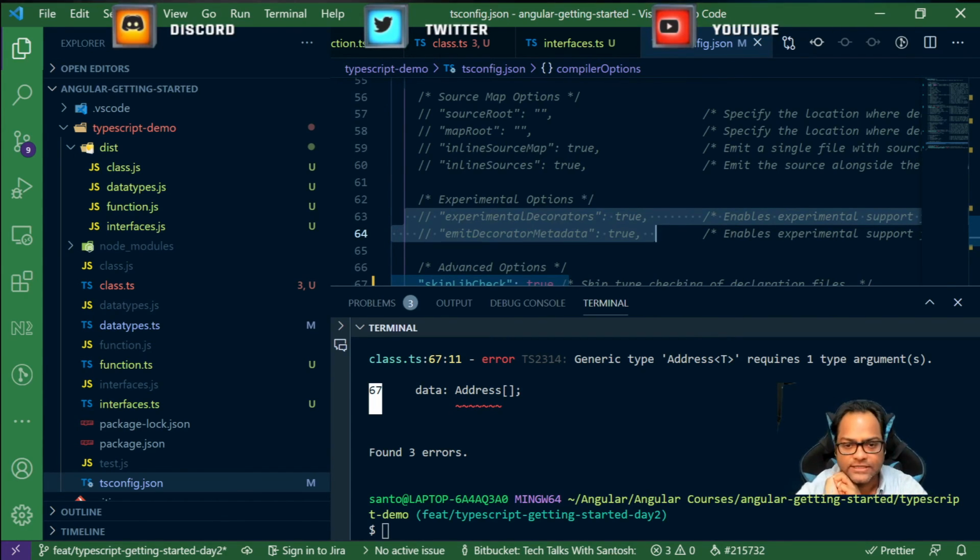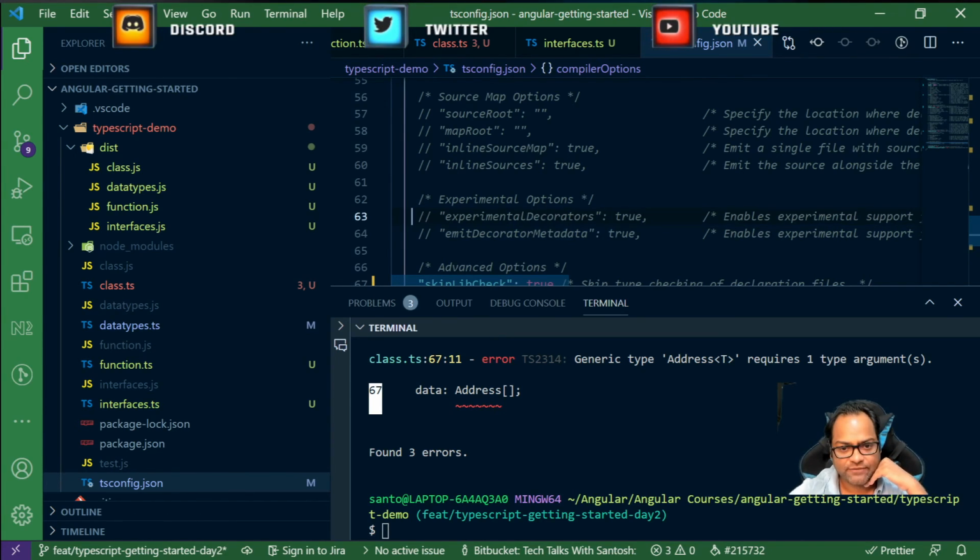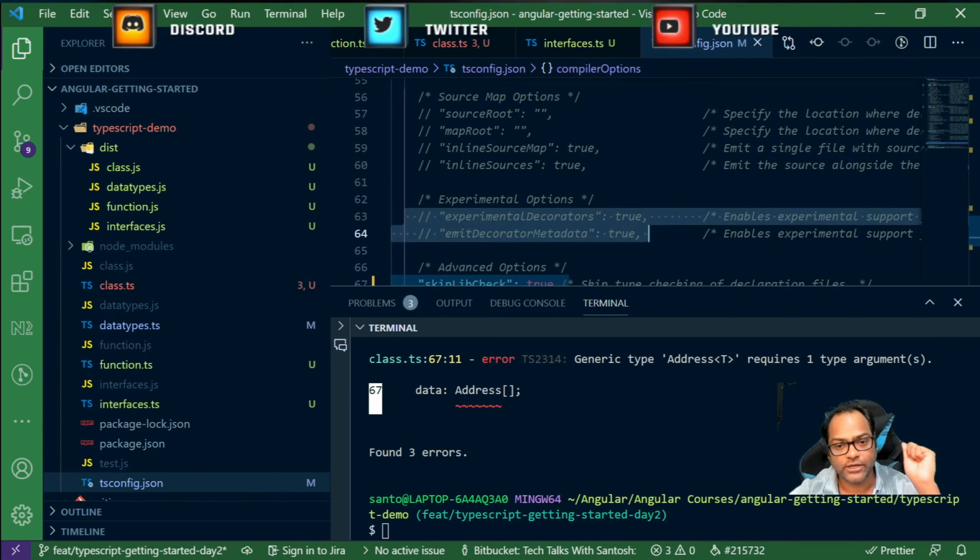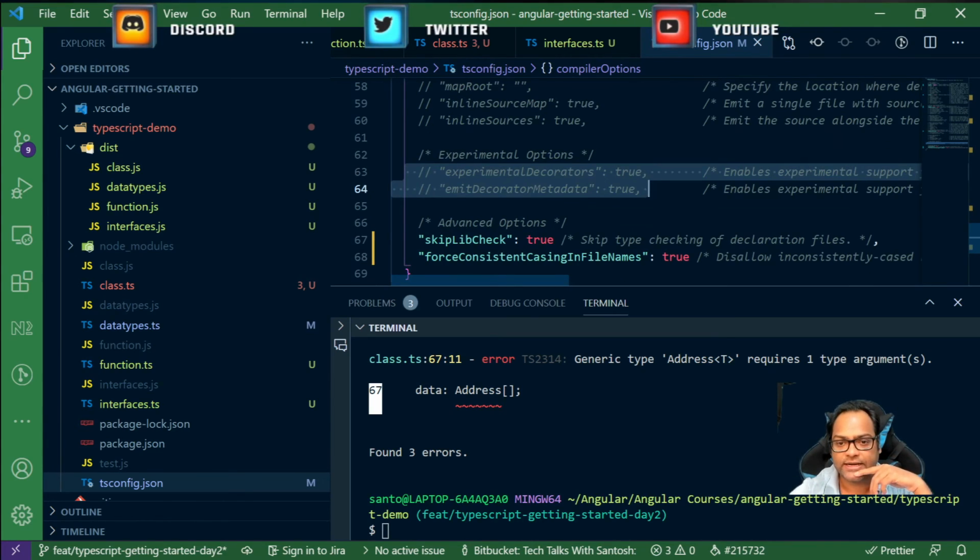Probably we can do it next week, next Saturday. Decorators is something which I have not covered, so we can talk a little bit about decorators. Decorators are widely used inside Angular, and that's one reason I want to go ahead and cover that as well. These two flags are required in case we are going to use decorators.